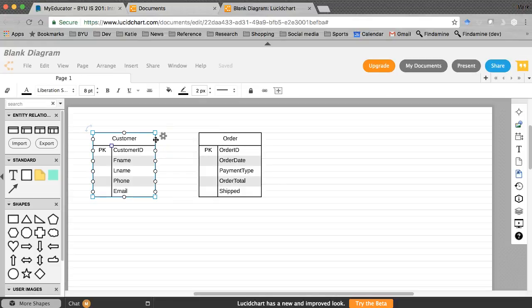See where it turns skinny? Click like that and drag over here, and look what it does. It made this tick mark here and these, we call it crow's feet over there. What these things mean, the crow's feet mean many, and this tick mark means one.